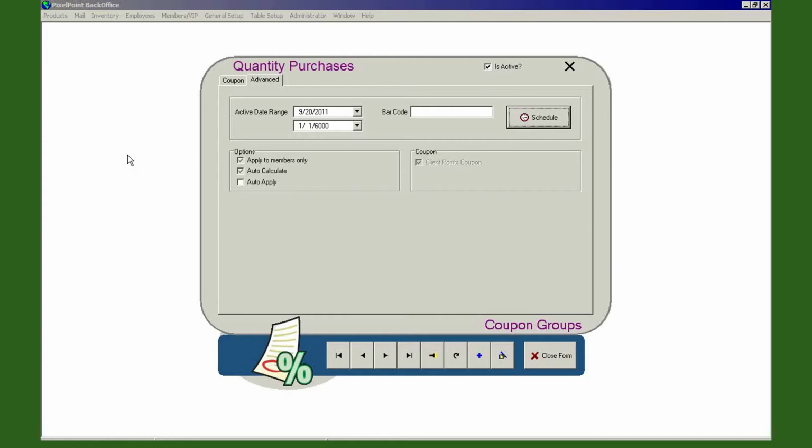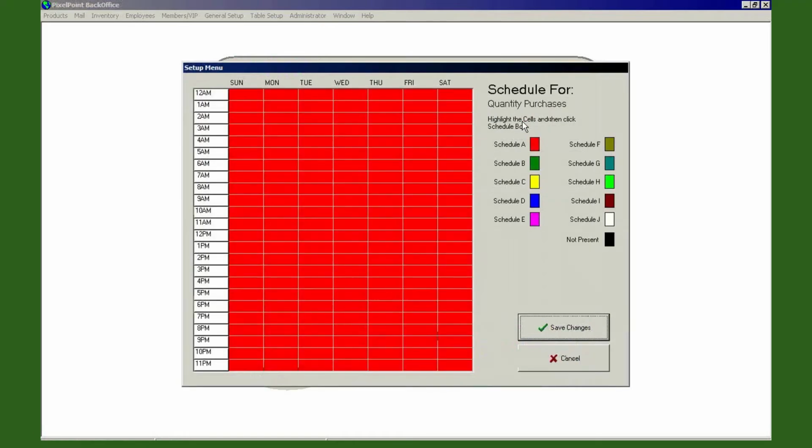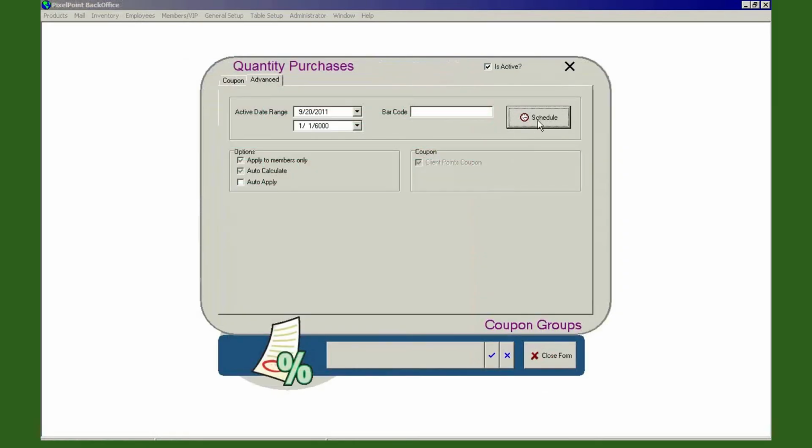Coming over to the Advanced tab, we also have, for example, the active date range, self-explanatory, barcode, I already talked about that, and also within here, schedule as well. So we can set up the scheduling just as we did with the other one, but this way it pertains to all of these coupons and the application of this grouping of coupons within the schedule. Coming down below that, we have options.